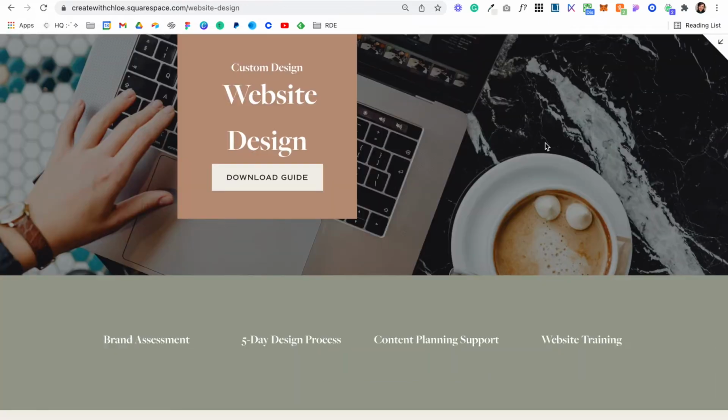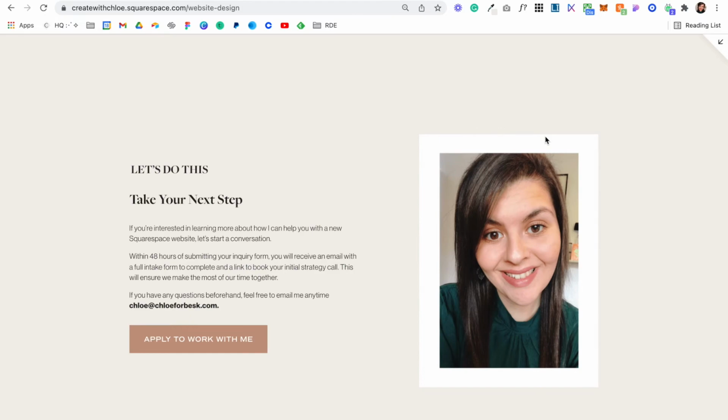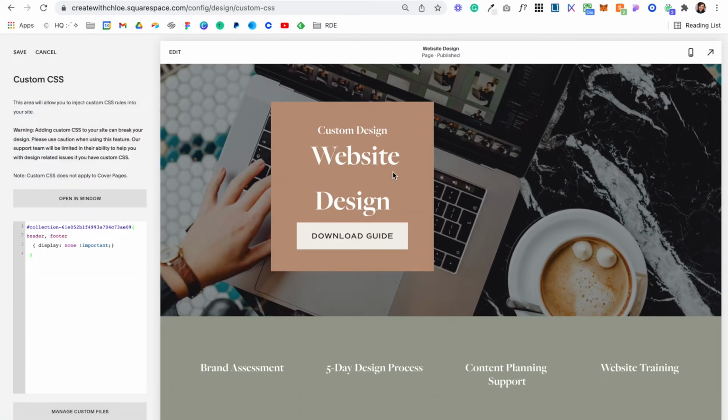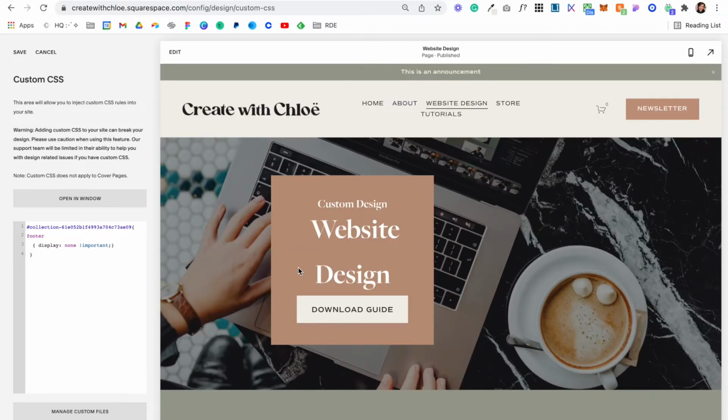If you pull this out and I scroll down, there's no header and there's now no footer. So if I come back in, now say we just wanted to remove the header but we wanted to keep the footer, I would just take out this header, make sure it just says footer, and you'll see that is now come back.